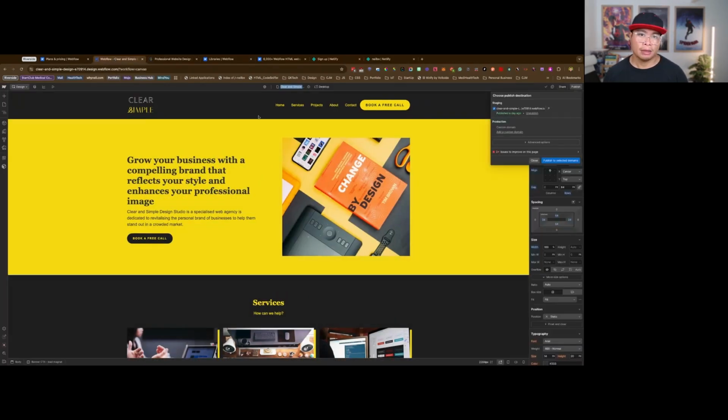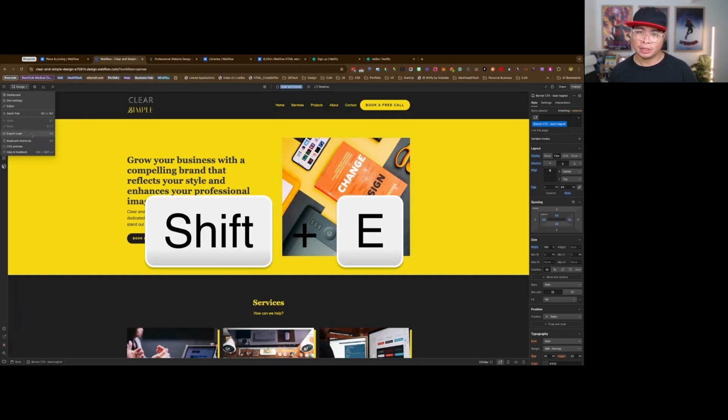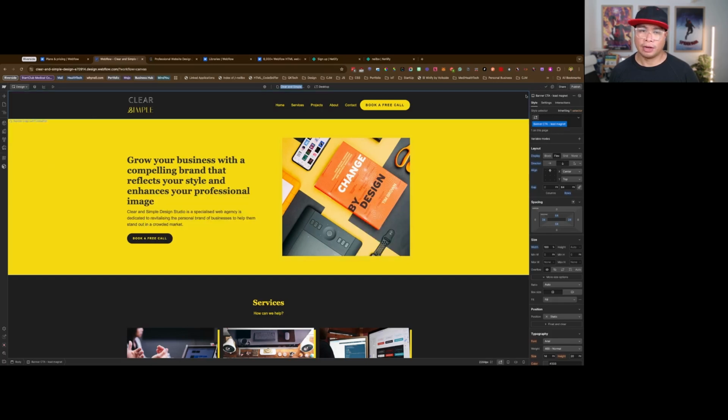Now let's go back. How do you export the code? You can go to the top left-hand corner on the menu and go to export code down here, or use the keyboard shortcut Shift-E. They've kind of hidden it here, which I don't like, but it used to be up here as well in that top right-hand corner.